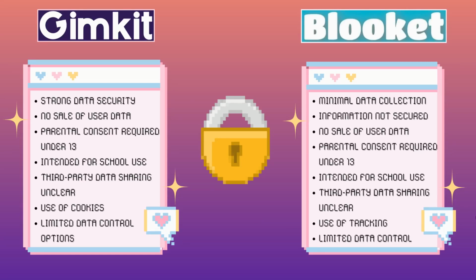Gimkit's privacy policy states that it has strong data security, that there is no sale of user data, that parental consent is required for students under 13 to create an account, and that it is intended for school use. It is unclear whether data is shared with third parties. There is use of cookies, and there are limited data control options.